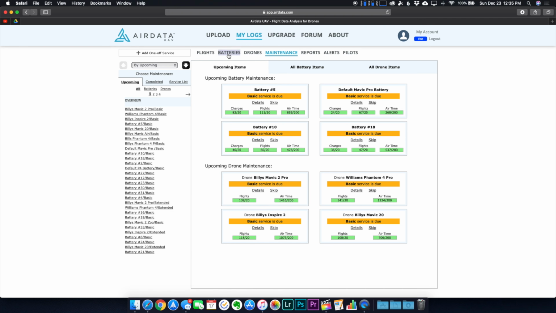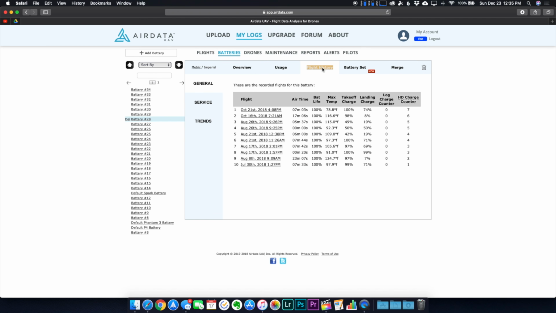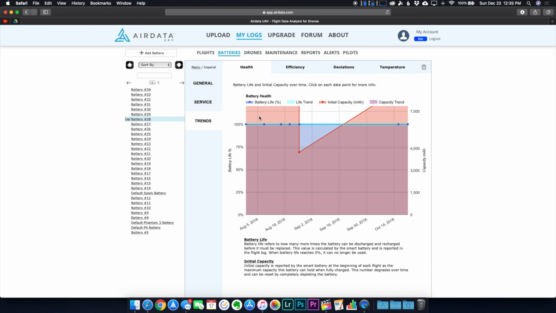Okay, so jumping back to the batteries here, you'll see that I have a crazy amount of batteries listed in this side panel, and each of them come with an overview, usage statistics, flight history, and the ability to merge two batteries together. It even determines trends based off of your usage of each battery, which I find pretty damn cool.